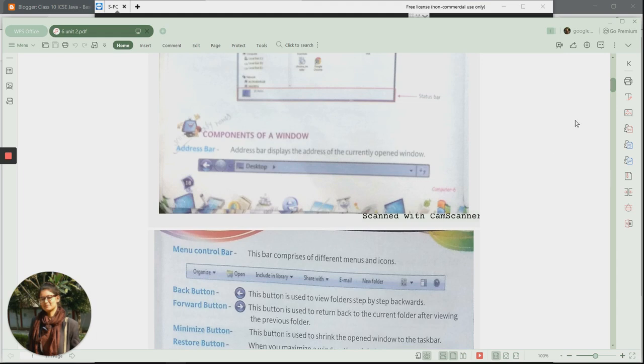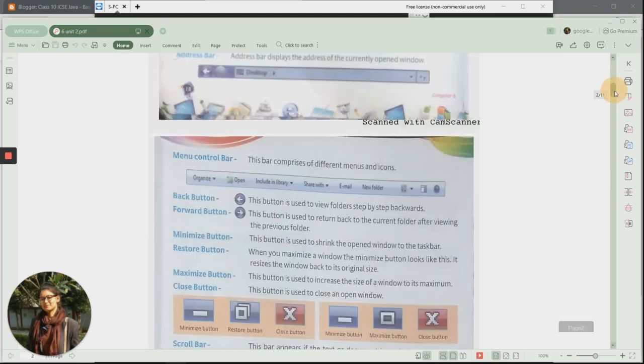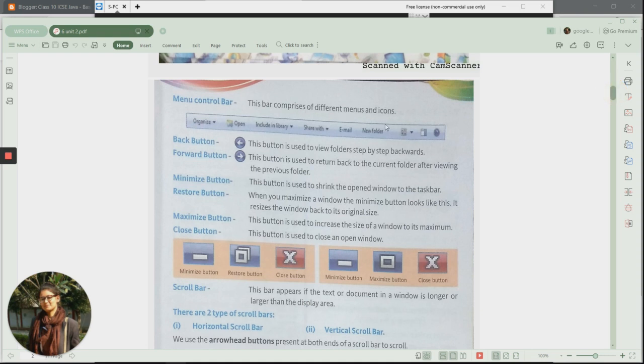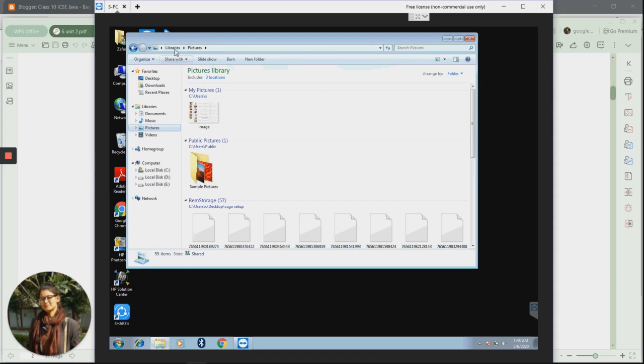Now moving back, we are having the menu control bar. See, this bar comprises of different menus as well as icons. You can see here also organize, open, include in library, and all these things. Basically this bar is your menu control bar. Now I can see over here students, just below your address bar we are having the menu control bar. It says organize, share, slideshow, burn, new folder, and all these things, having some kind of views also. Okay, so the first one is your address bar and this one is your menu control bar.